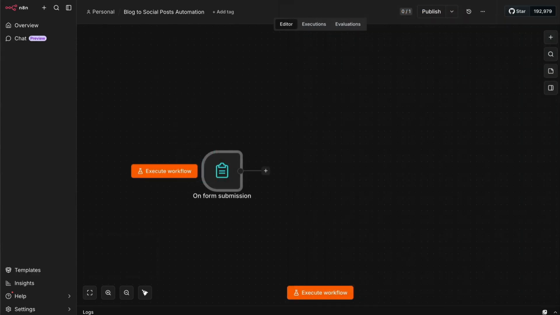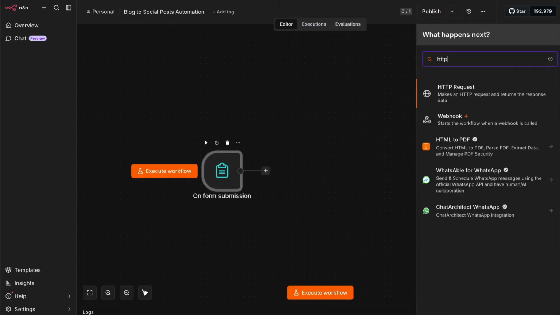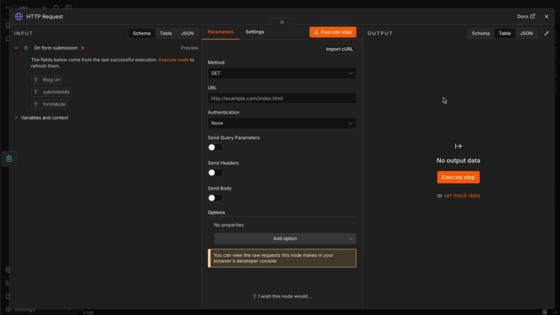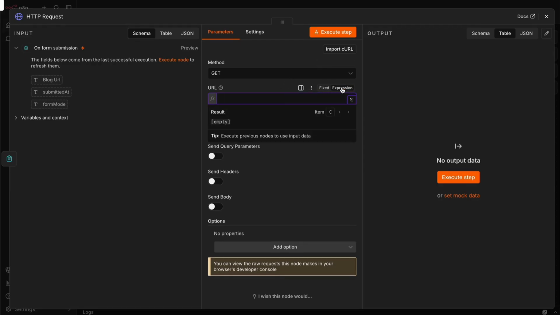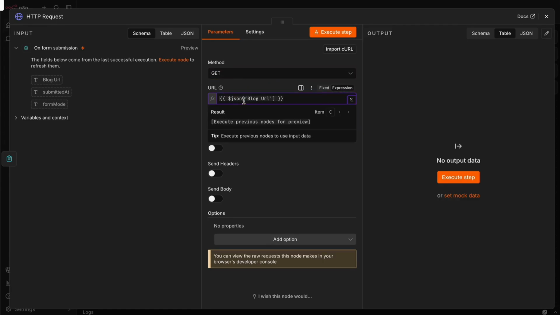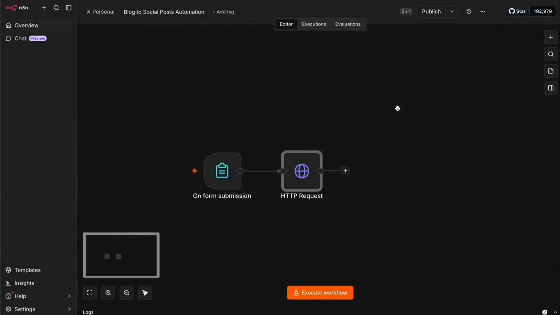Simple. Add the next node, HTTP request. This acts as your scraper. Set the method to GET. Click into the URL field, switch it to expression mode, and insert a reference to the URL coming from your form's output. This passes the submitted URL straight into the request. So when the node runs, n8n fetches the raw HTML of that page.